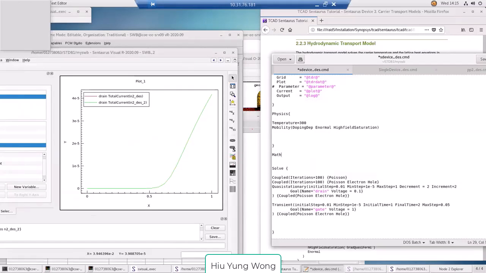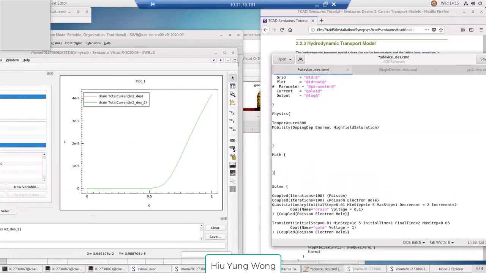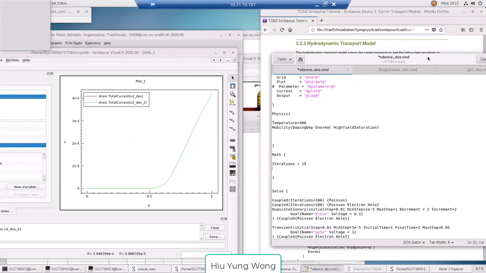Math is very important, especially when you're doing 3D. It determines whether it will converge or not. It also determines, for example, how the Newton iteration will work. For example, iterations. You have a global iteration, usually 20. You can say, hey, 15. For example, if you put 1,000, what will happen? At a step that does not converge, you will try 1,000 times. It wastes your time.